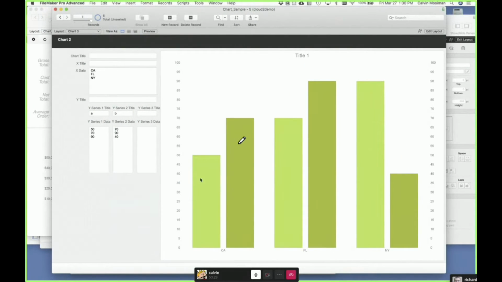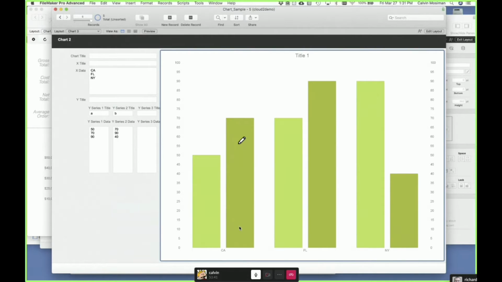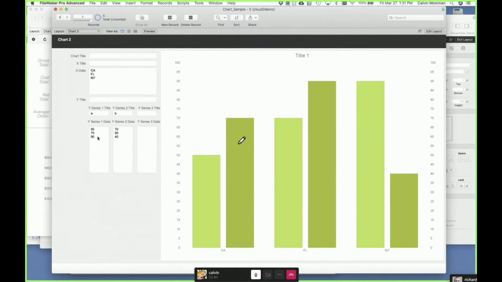Okay, so we'll see our series A, our first Y series is this list here, and so the first line here, which corresponds with California, we've got a value of 50 and 70. Here's the 50 and 70, how that corresponds. The second is Florida here, and you'll see the 70 and 90 correspond with Florida. And then the final one, 90, 40, corresponds with the third line in the X data series, New York, 90 and 40.